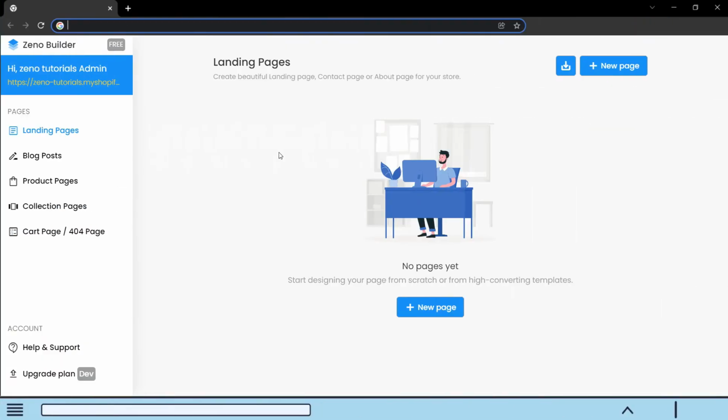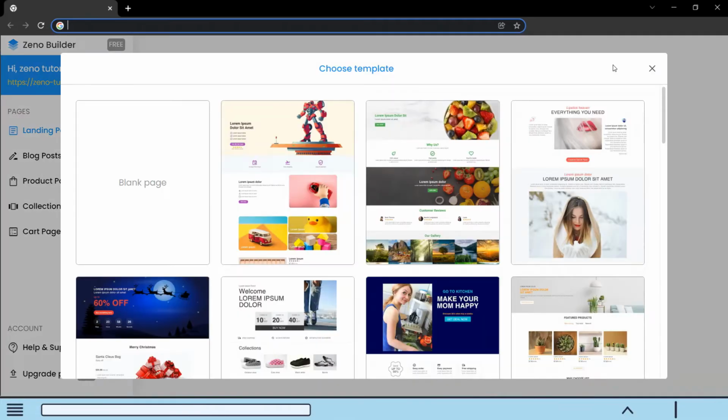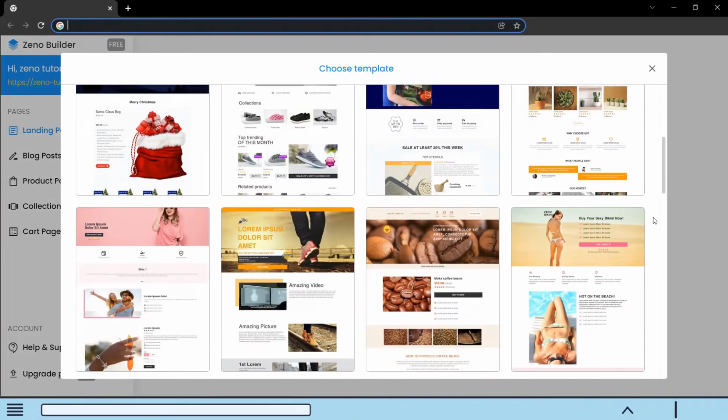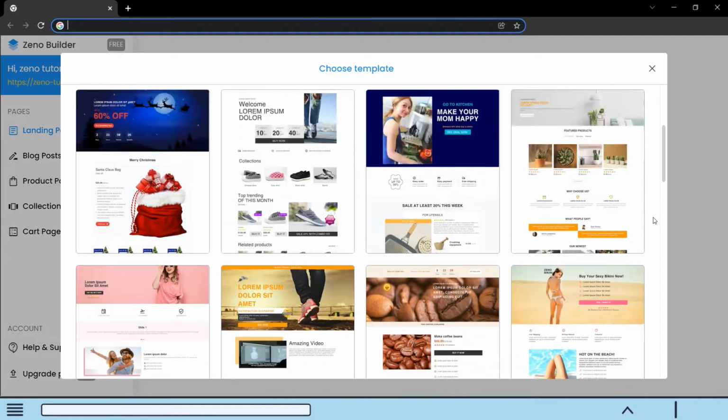You can use landing page for various types of pages like marketing campaign page, FAQ page, about us page, and a lot more. You can also set a landing page as a homepage to show up when visitors first come to the store. To create a landing page in the dashboard, go to the landing page section and then click on New Page. You can choose a pre-made template or you can simply start from scratch.